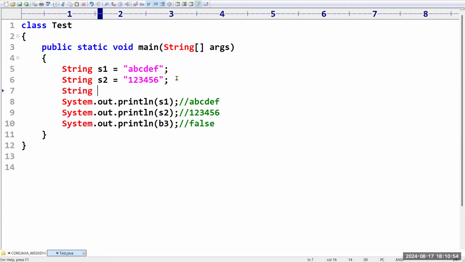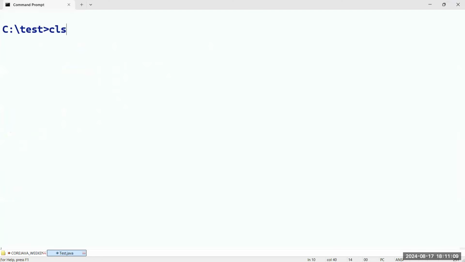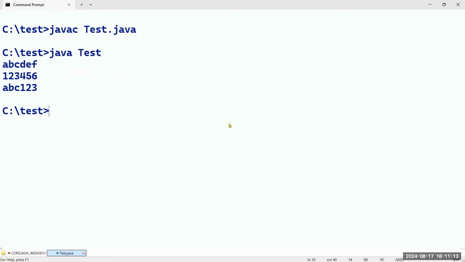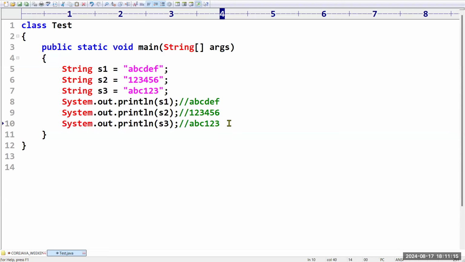Sometimes you can take a combination also, like ABC 1 2 3 also we can take. Sir, S3 if you take, so what will happen? We are going to get ABC 1 2 3. So if you want, just have a look once. Like this we have.